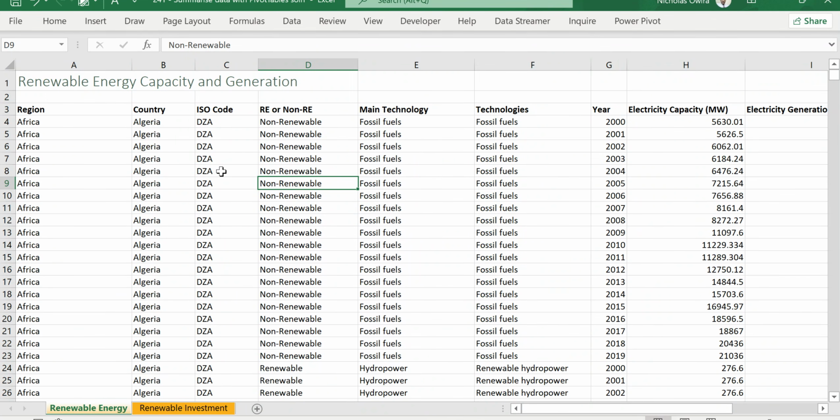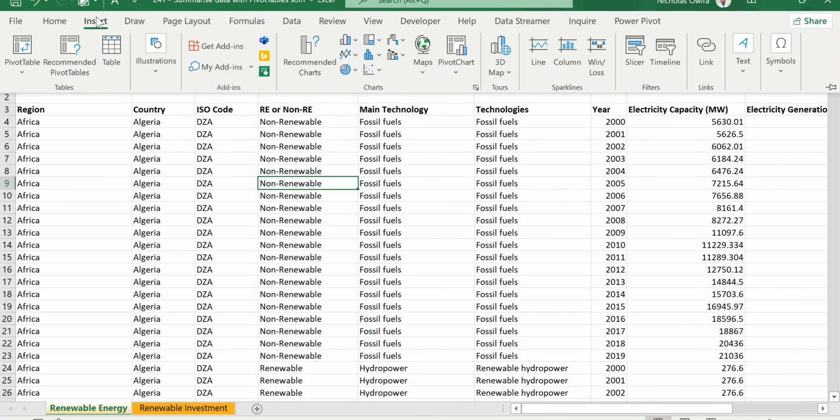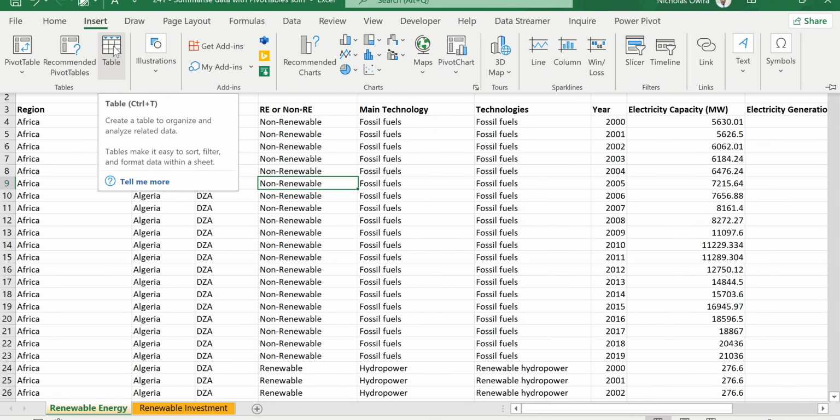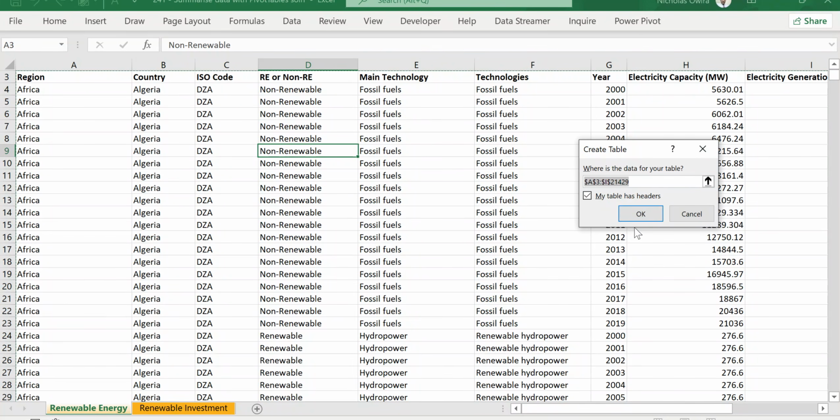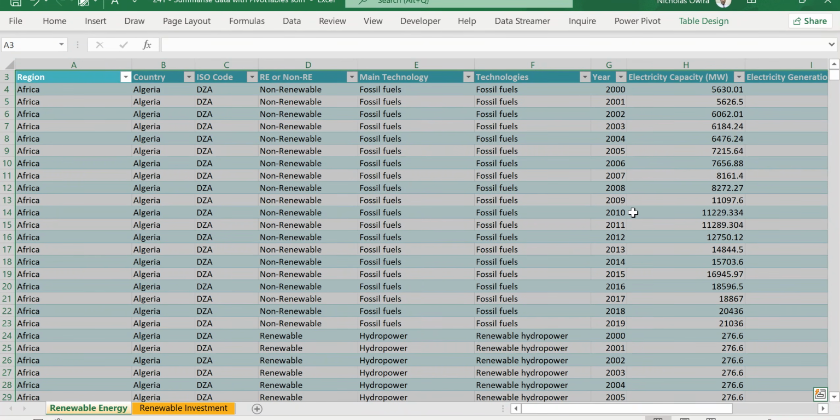Just click into that range, then come to where we have the Insert tab. Then click on Table. You can also use the keyboard shortcut Control T. Then a window like this opens. It is giving you the range of the table from where that table has to be created, and it is also showing that my table has headers. If that is the case, I'm going to click OK, and you can see I have already created a table.